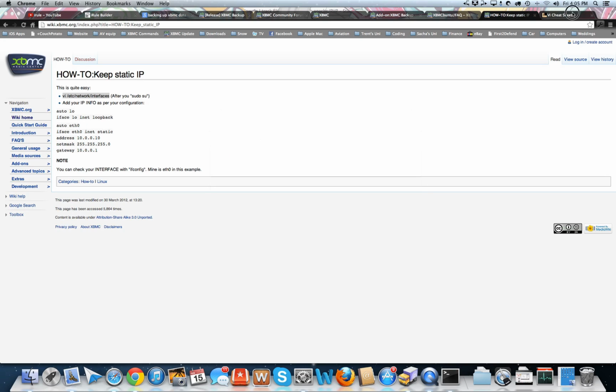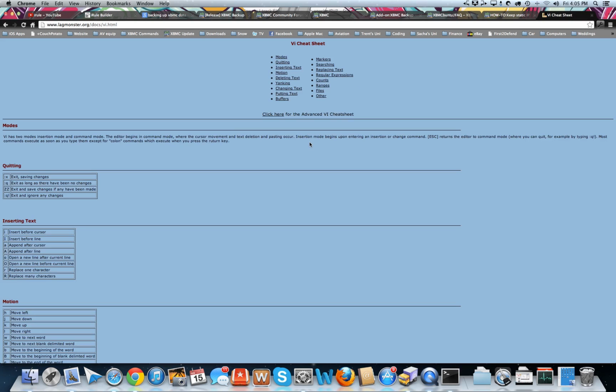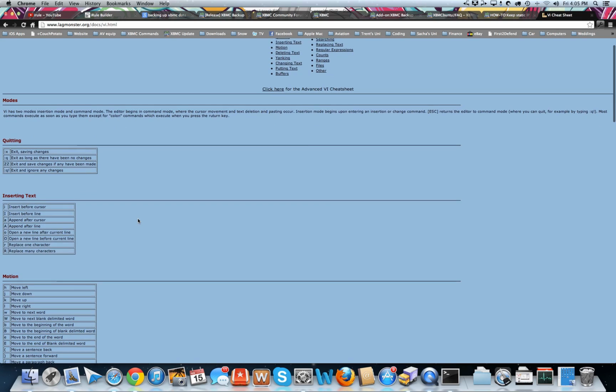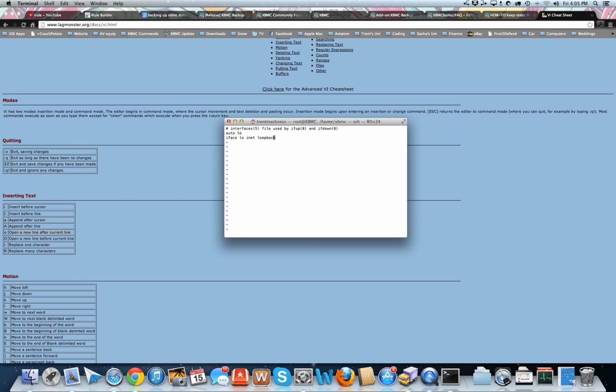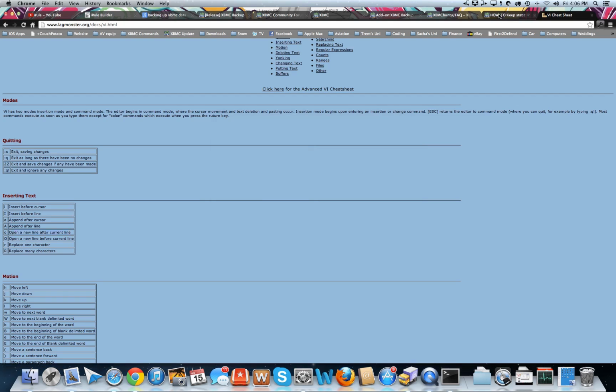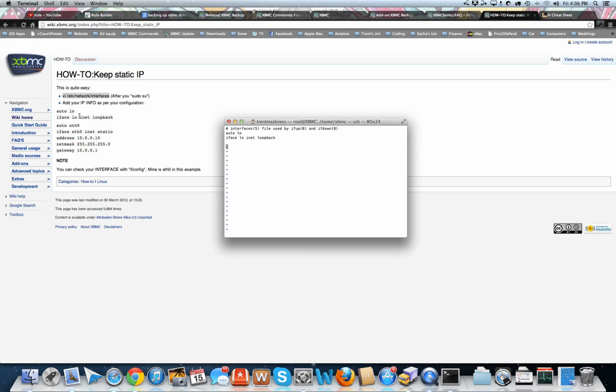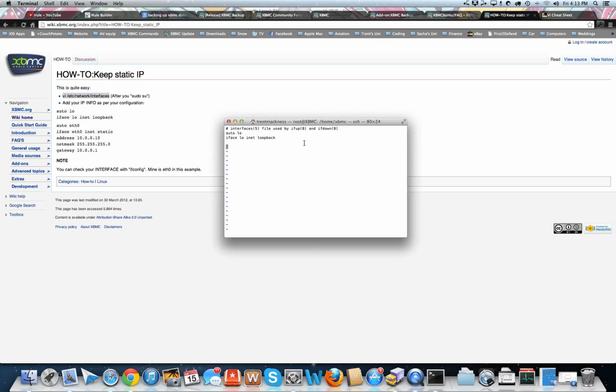If you go to Google and type in vi commands, you can find a site like this showing how to actually insert stuff. We'll type o, and that'll bring us to a new line, and enter, just so we can keep it nice and neat, like we have here, with a space there. So I want to copy this across. Unfortunately, you can't copy and paste, so you're going to have to type it in manually.